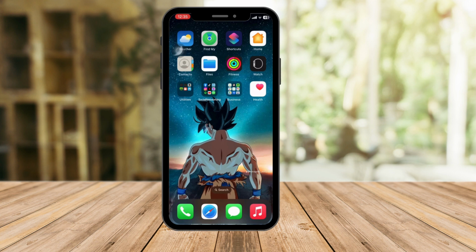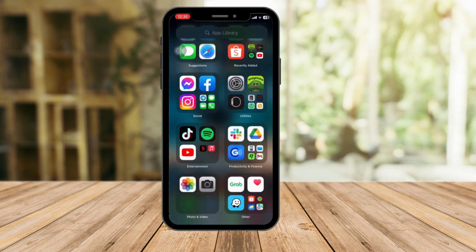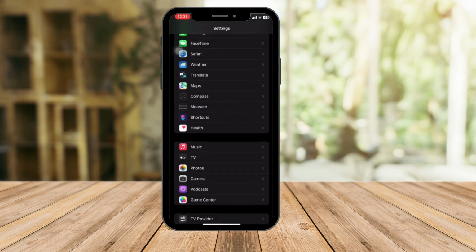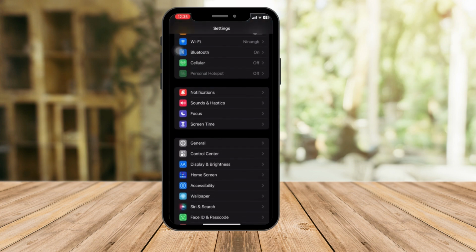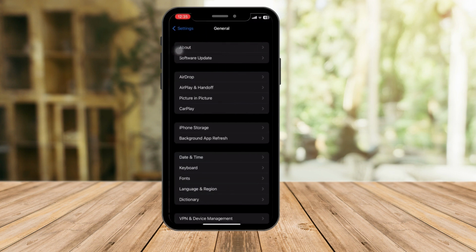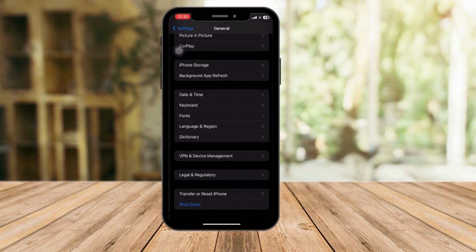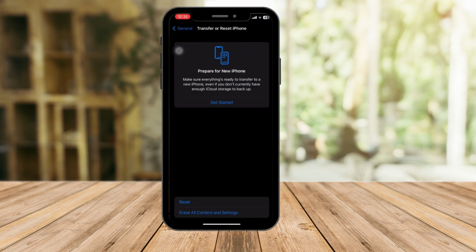However, in some instances, if it's still not fixed, I want you to try going to settings, and then look for the General tab. It should be this one right here. And then look at the very bottom. Look for this one, Transfer or Reset iPhone. From here, you have two choices. You have reset and then erase all content and settings. I want you to click on reset.